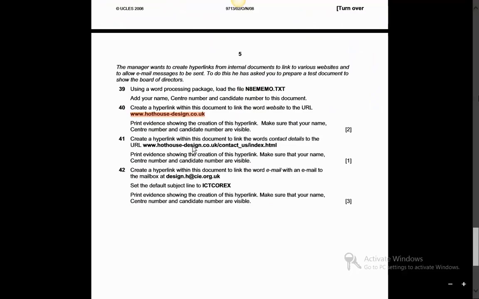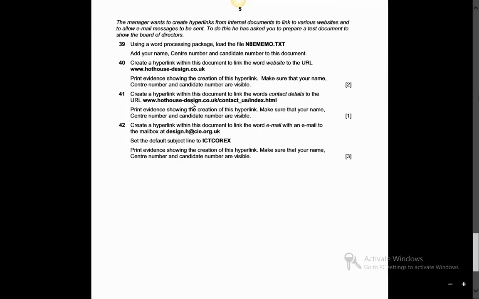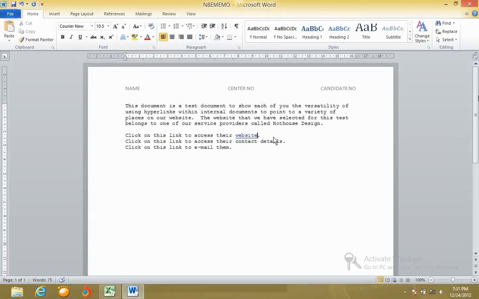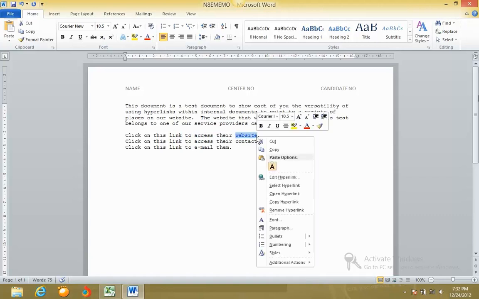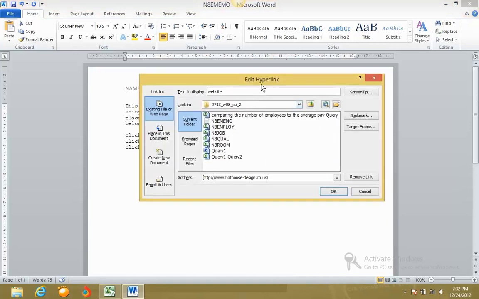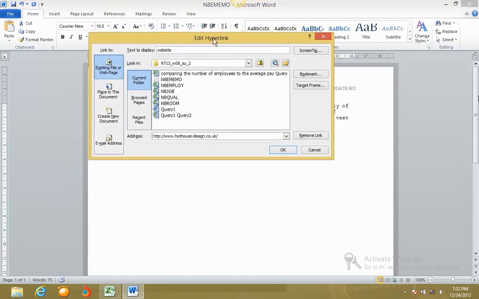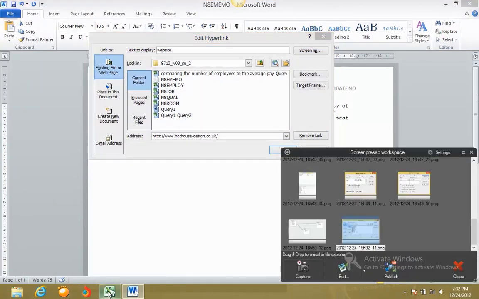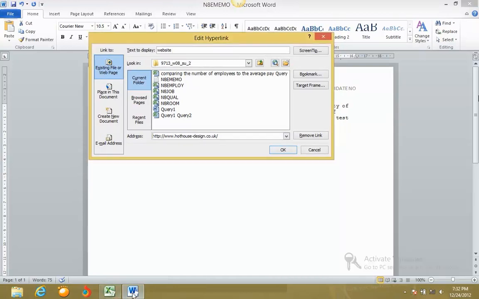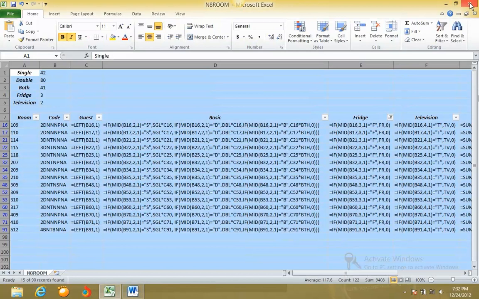Okay. Next, print out evidence showing the creation of this link. Make sure that your name, center number are visible. How do we show evidence of the creation of this link? Two ways. You can right click, edit the hyperlink, create a screenshot, and show that the link has been created, right? And you can save this in your evidence document.